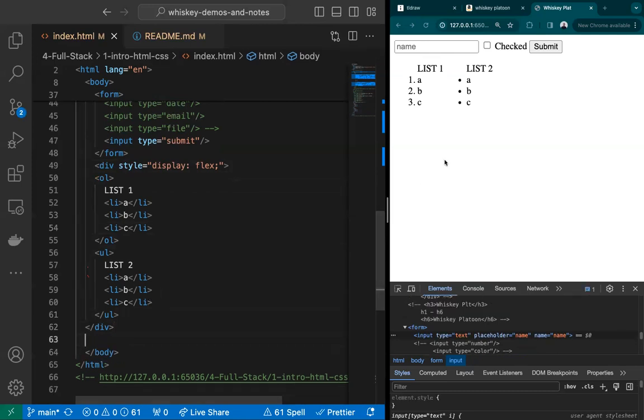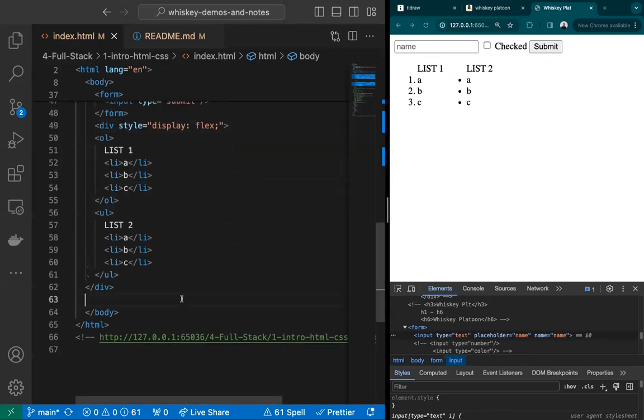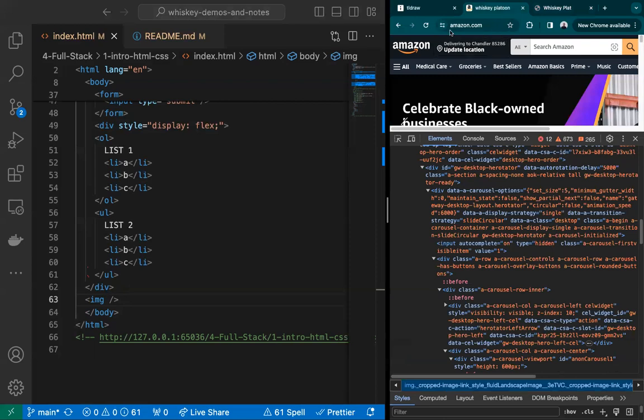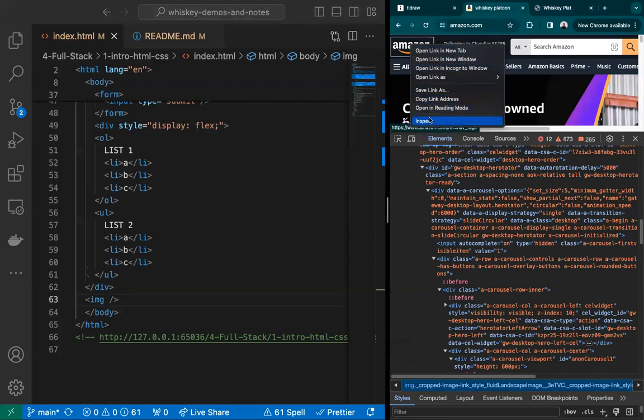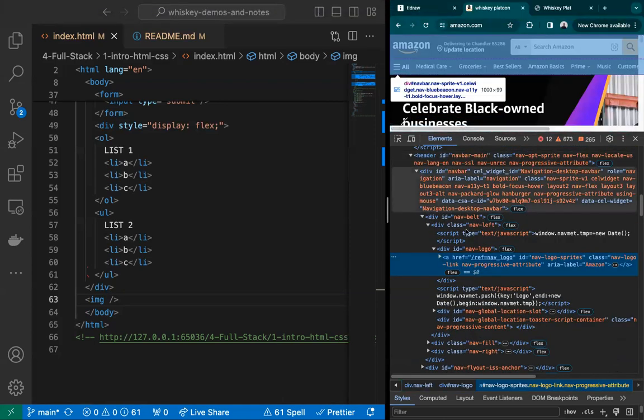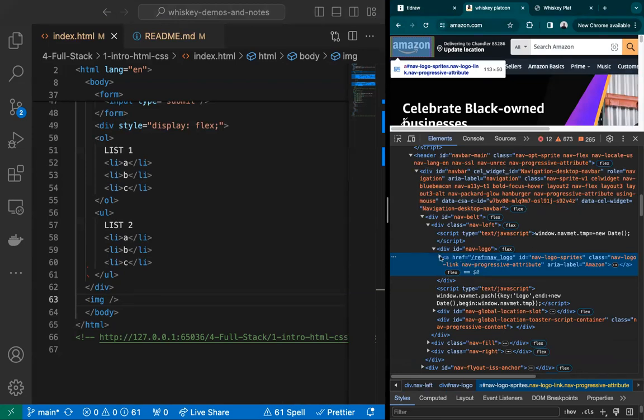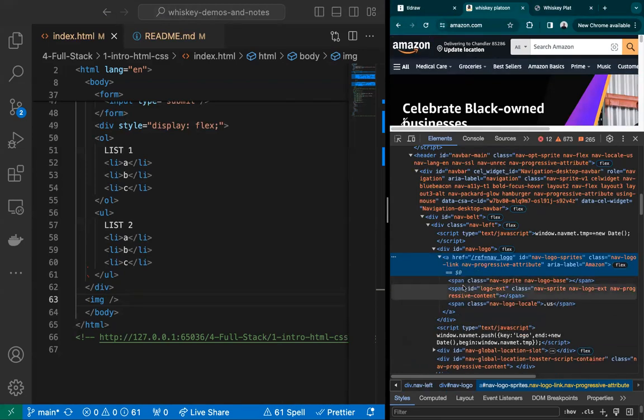Now that I have my to-do list and my form up top, the next thing I want to cover is images. The image is just going to take an image tag, and it's going to be a self-closing tag as well. We've already talked a little bit about images. Let me inspect Amazon.com. We can see that it's an anchor tag, but that anchor tag is wrapping a span tag. Interesting.